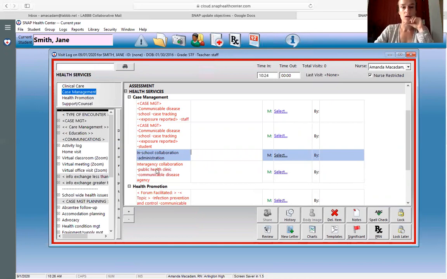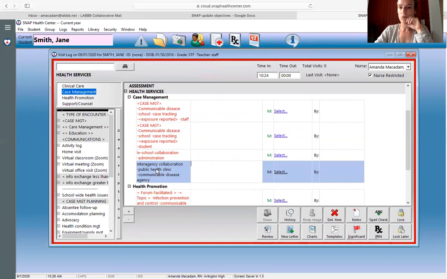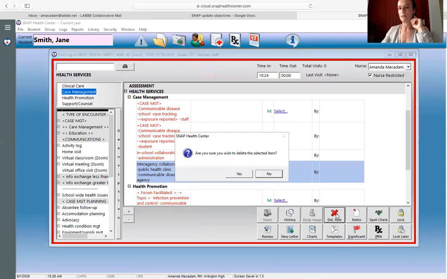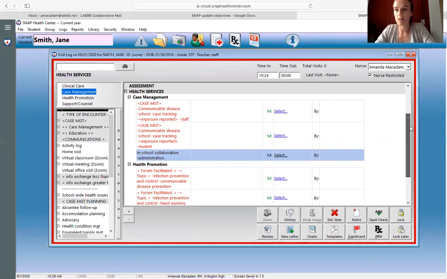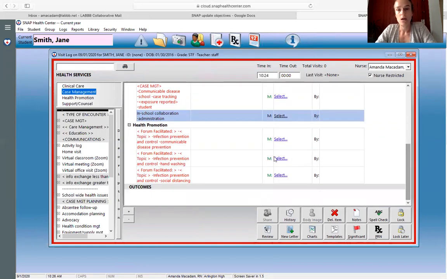And then as a classroom nurse, you actually don't have to worry about this part, the public health clinic or communicable disease agency, so you can delete this, because that will be follow-up that Sasha, myself, and Janelle will be working on. And then you're going to follow up with any of the health promotion things that you facilitated. Did you talk to your staff about how we're preventing the spread of disease: hand washing, social distancing, all of these things. You can add any other interventions that you completed at that time.